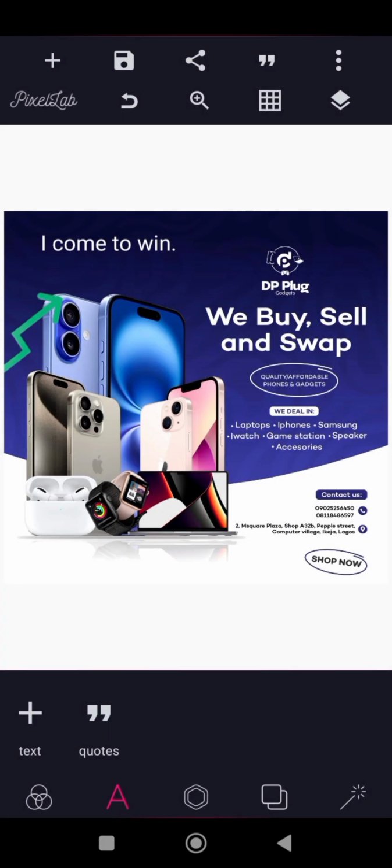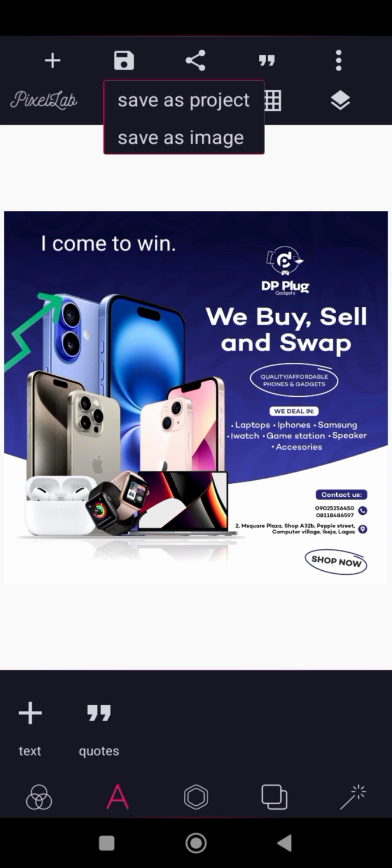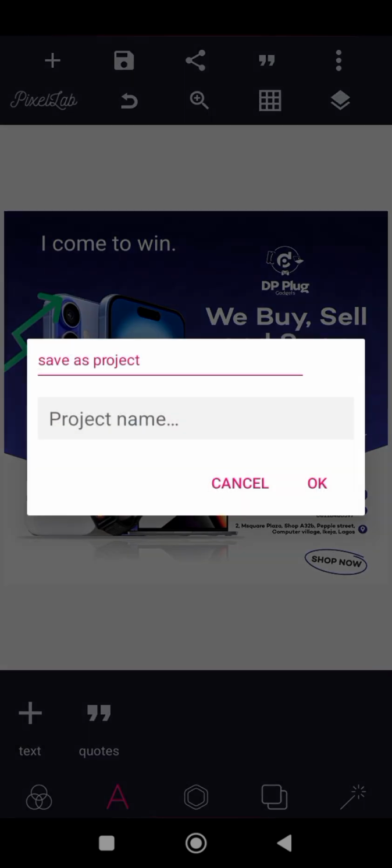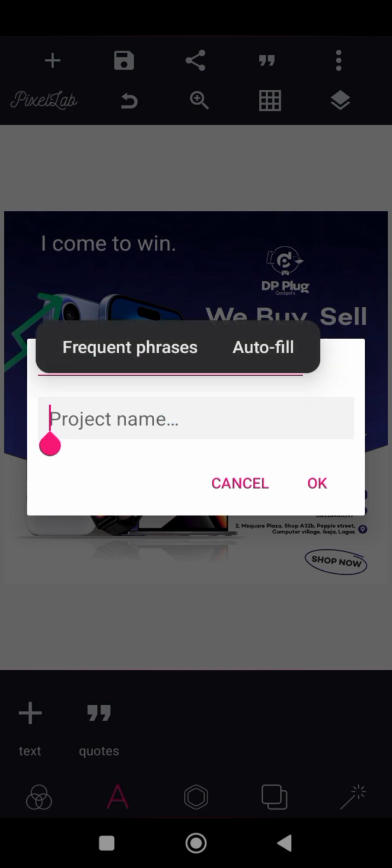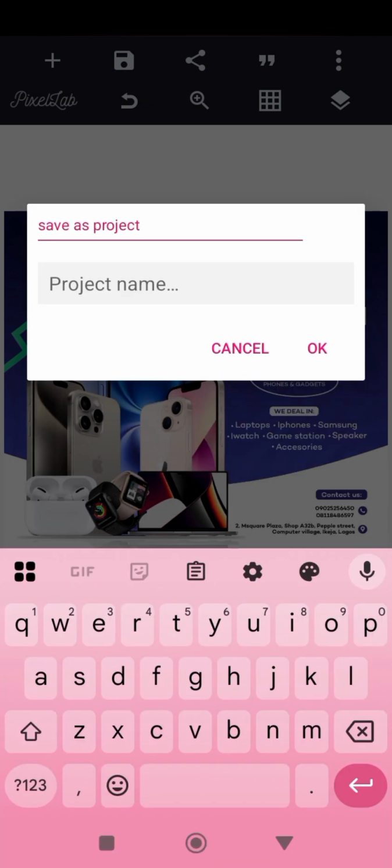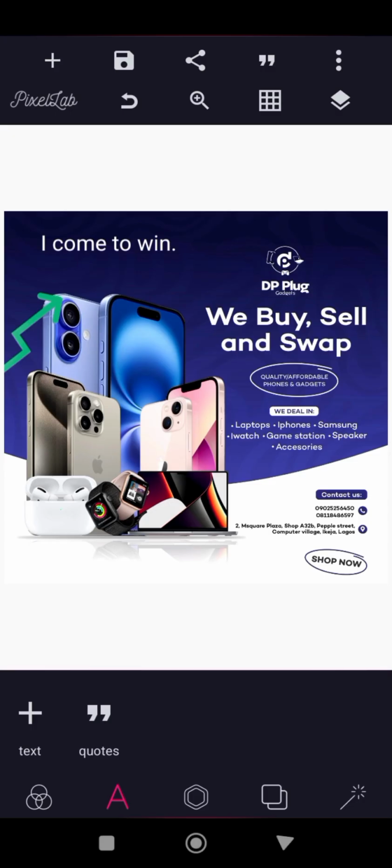The next icon is our save icon. When I click on save, it gives me two options. Do I save as a project or save as an image? When you save as a project, it automatically saves to PixelLab. So this is where you have to input the name of the project, right? You can choose any name for it. Then when you're done, you click on OK or click on cancel, as the case may be.